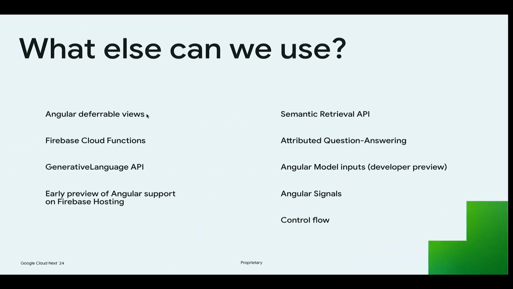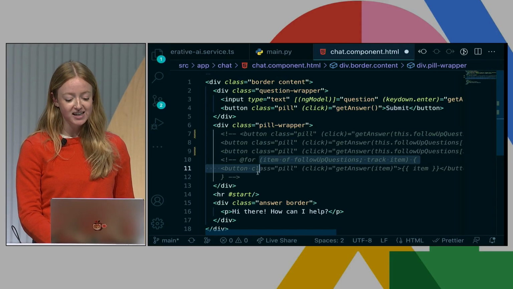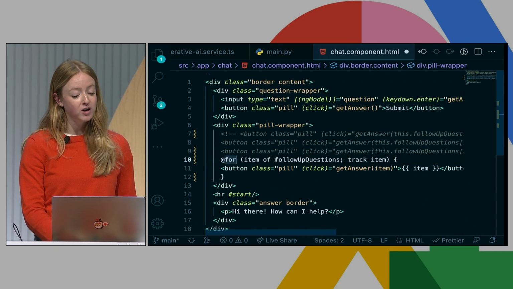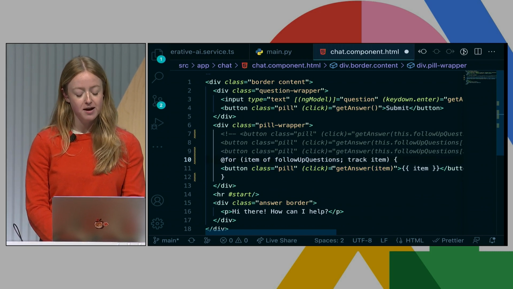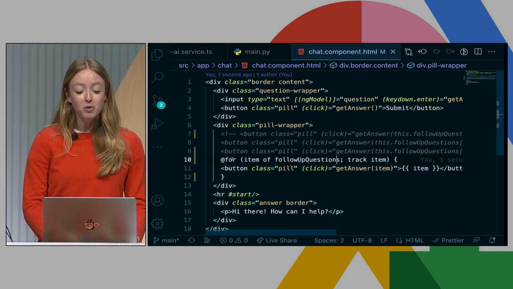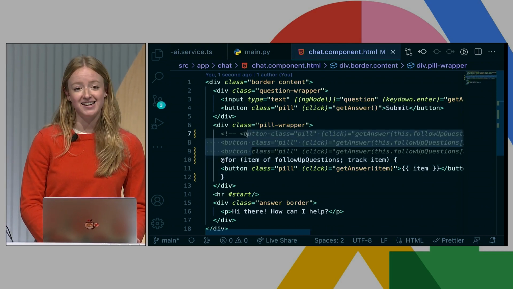So if I look at my checkbox, I'm using deferrable views for performance and removing all of this work from the main bundle. I'm doing all of this in Cloud Functions. I'm using those APIs and early Firebase support. And I'm getting an attributed answer to all of my responses with the semantic retrieval API. And I just want to call out that all of this is being done with control flow. So instead of repeating all of those classes here, I can use a control flow for and go through my follow-up questions and show them. Nothing's going to change on the UI. But boy, was that easier to write than copying and pasting the same button element.